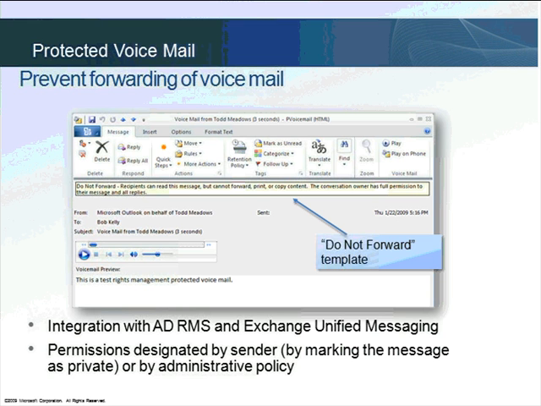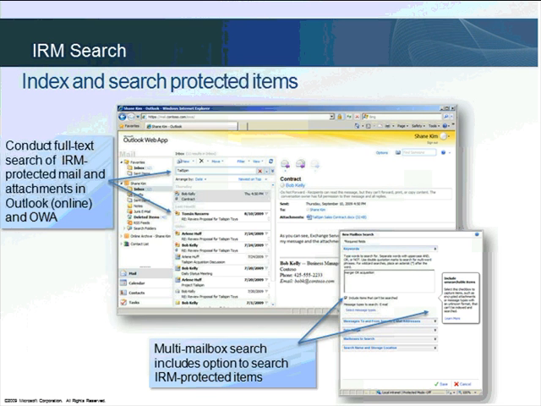Next up, if we're talking about protected voicemail, we have a prevent forwarding of voicemail option enabled in AD RMS and Exchange Unified Messaging. Permissions are designated by the sender or by administrative policy, depending upon how we set it up.